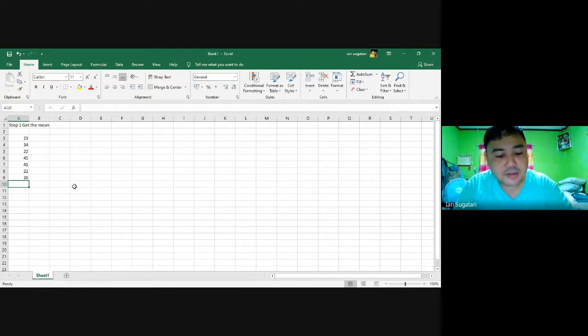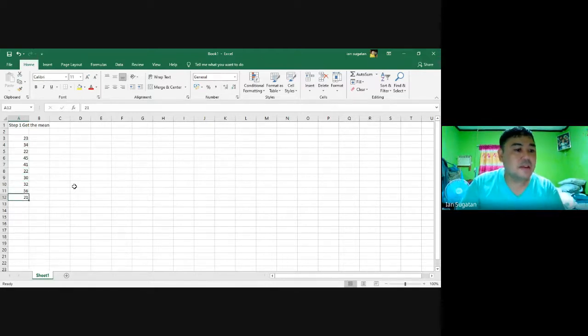Then 56, then 32. So we have 1, 2, 3, 4, 5, 6, 7, 8, 9, and one more, so 10 values. So we're going to get the mean, guys. To get the mean, all you have to do is highlight these and get the summation, the auto sum.